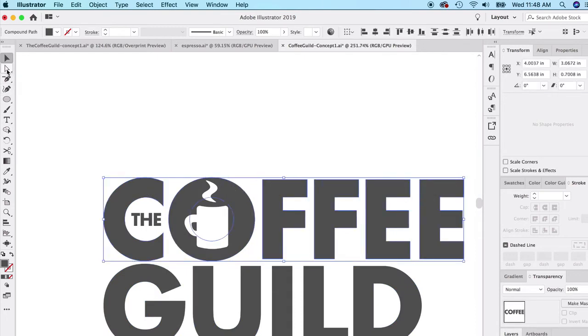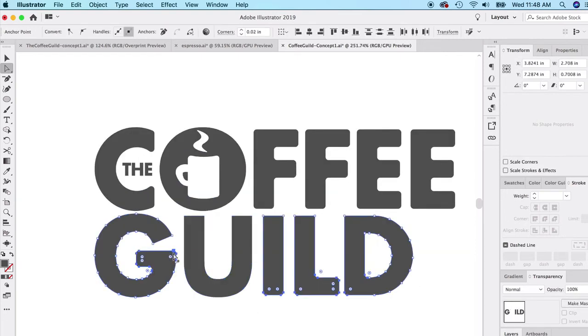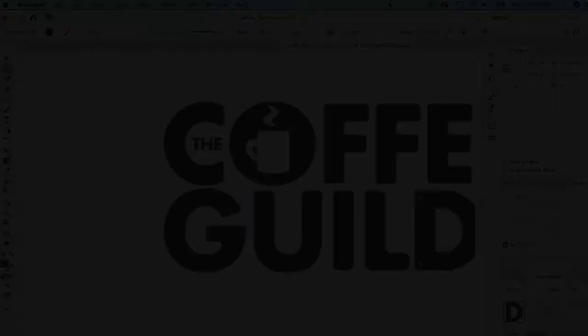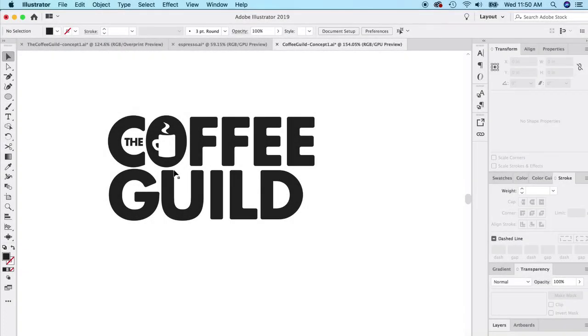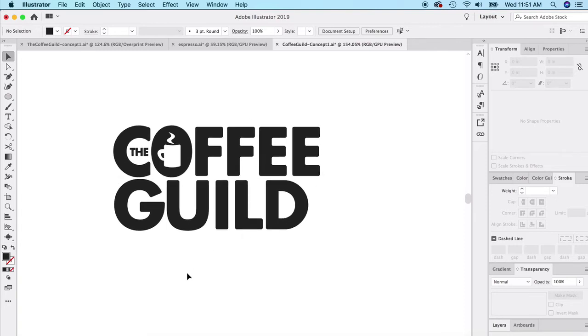Select all these, round it up. So here we are. I rounded the corners a little bit and adjusted the O a little bit to fit with this coffee cup, and we have the "the" tucked in there, which looks really concise. It's all in this nice rectangle shape. You don't have the "the" sticking up out there in the middle of the air. It feels more concise in that nice rectangle.